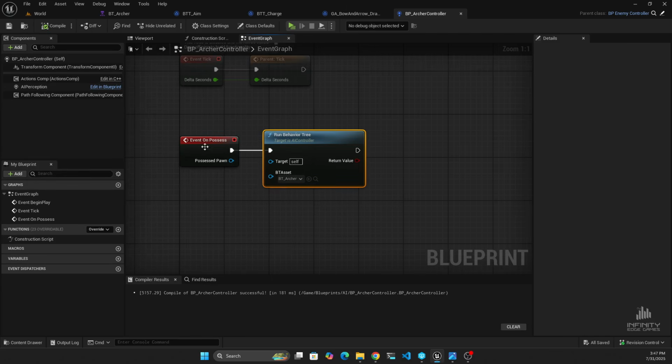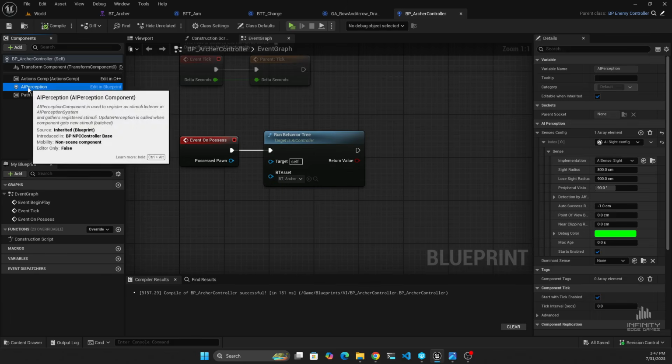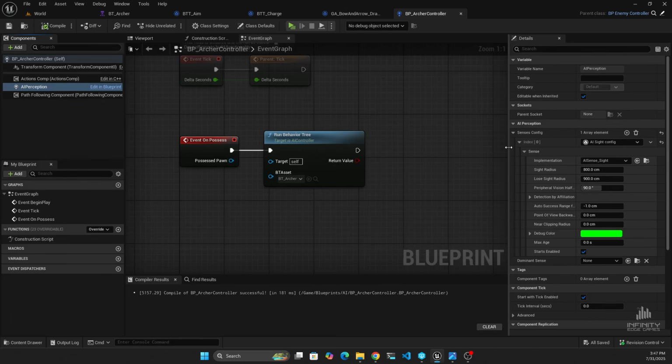One advantage of having a separate AI controller for Archer characters is the ability to override AI perception settings. For example, archers could detect targets from farther away than melee characters. To achieve that, change the sight radius and lose sight radius values in the sight sense configuration.